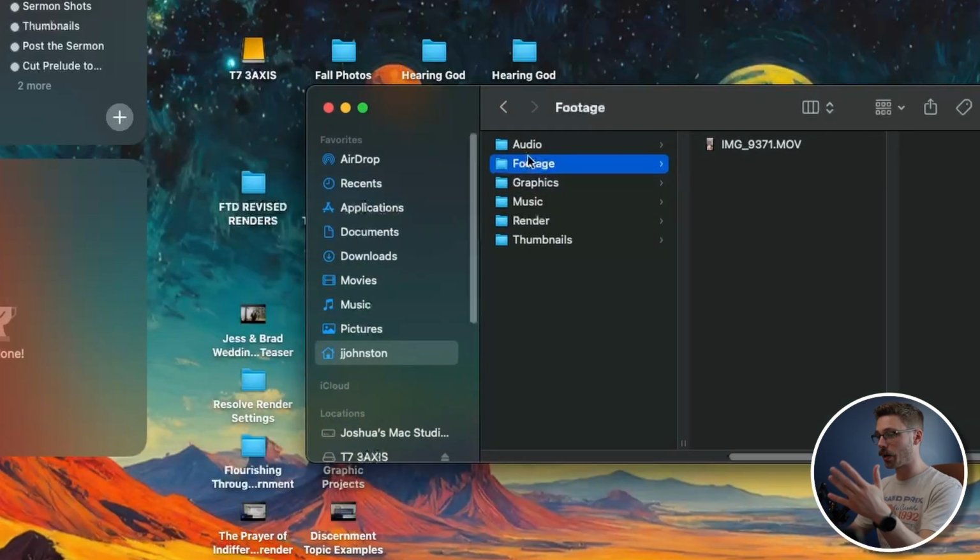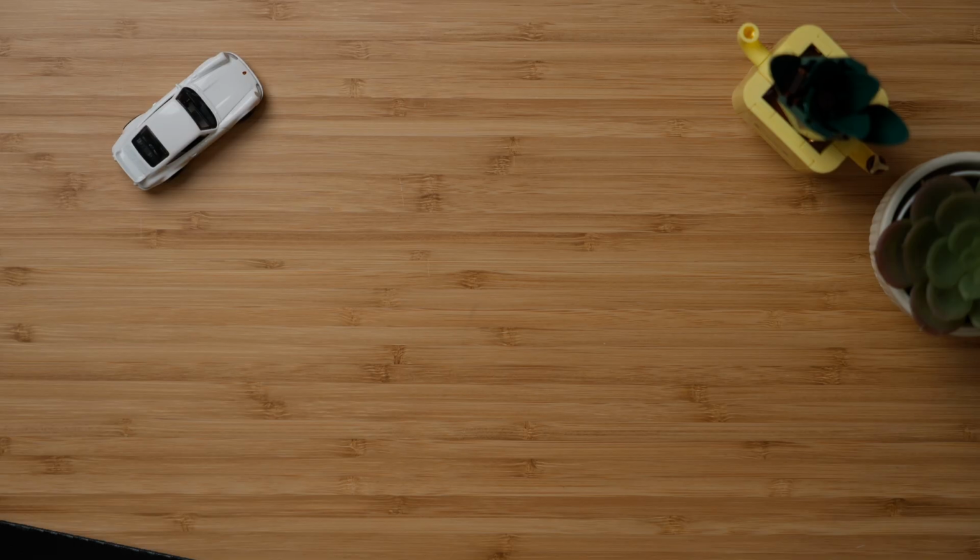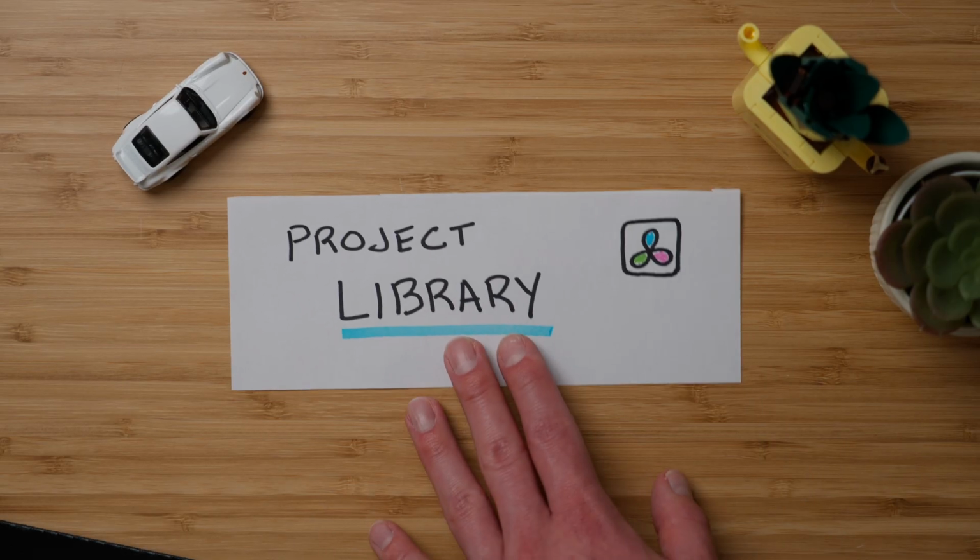That's great. Now we're ready to open DaVinci Resolve for the first time. So let's give it a click and let that open. Here is what we call the project library.